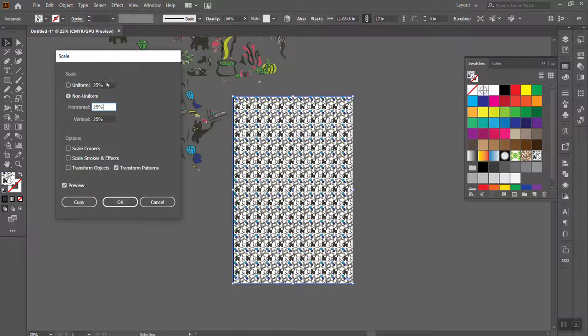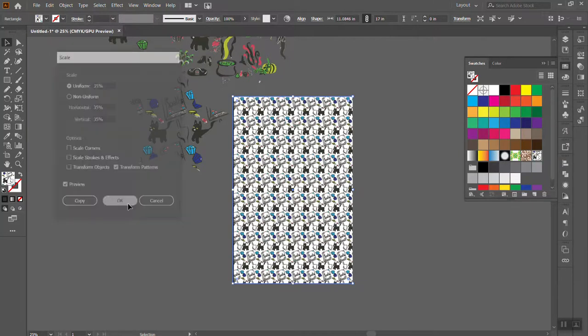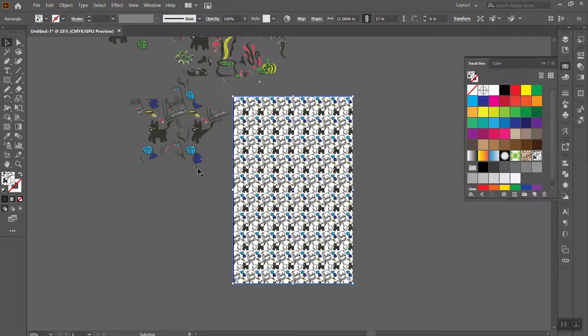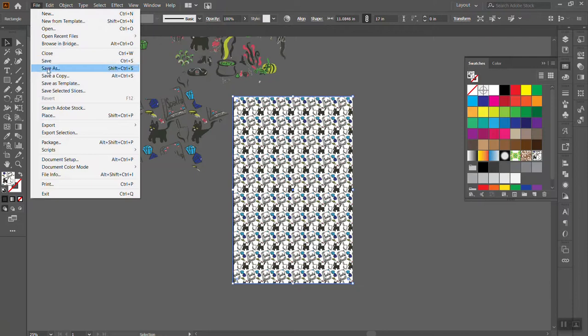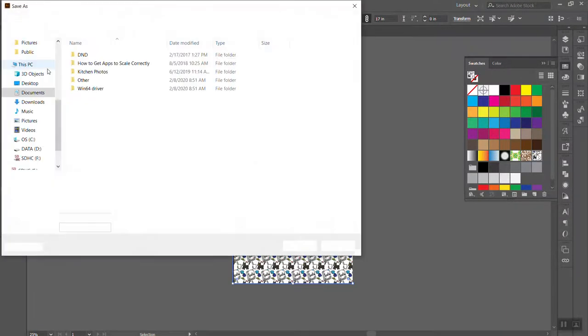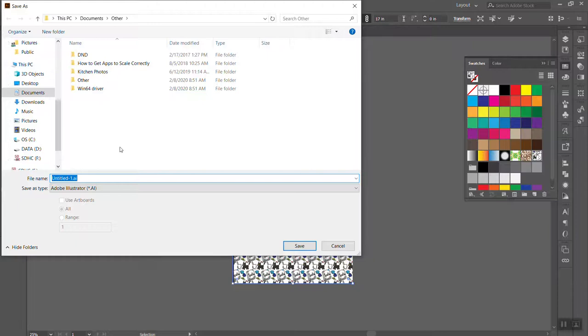Okay. All right, so we are going to export just this as a JPEG. First off, I would want to save this as an Illustrator file, right? So we would want to save it as like, you know, Illustrator pattern homework or Sabrina pattern, whatever.